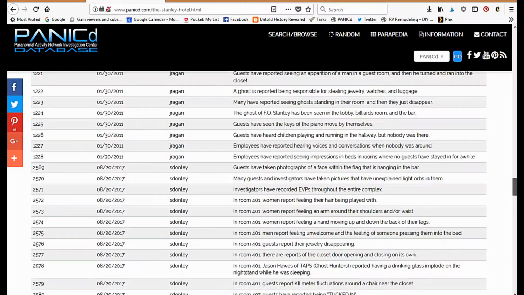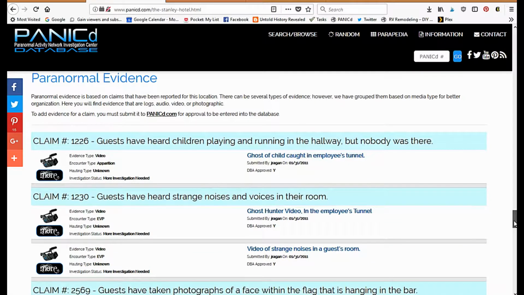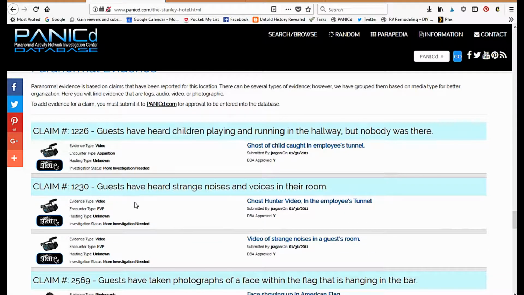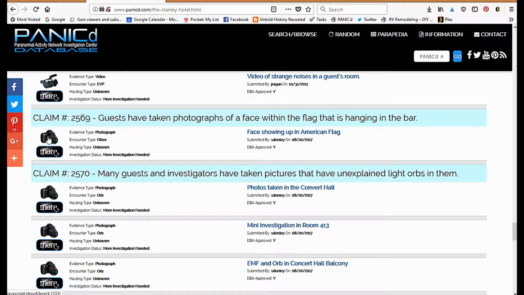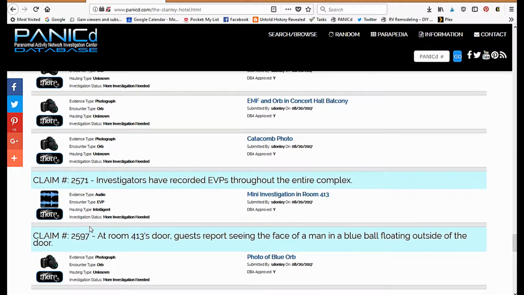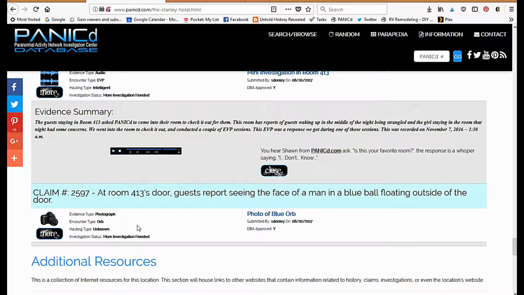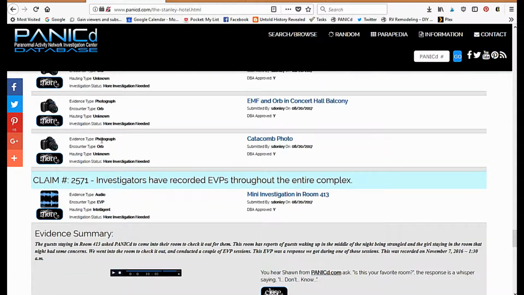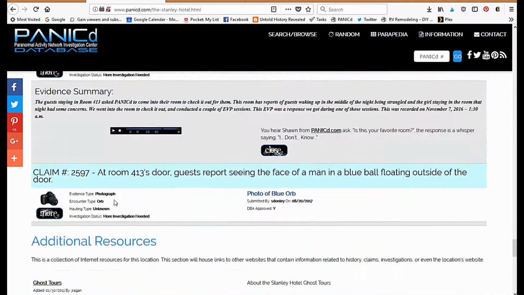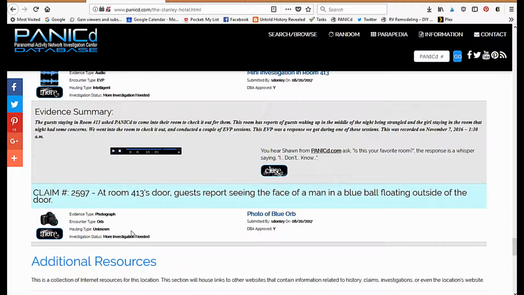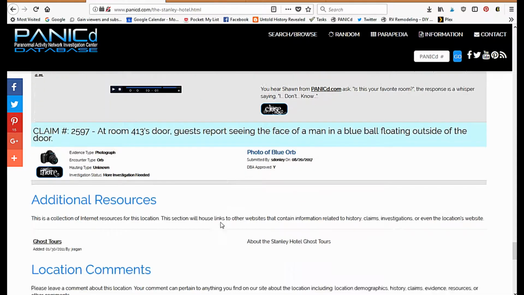And then the paranormal claims. And then any evidence. There are 4 different types of evidence. We have video evidence that's shown by the video camera. We have photographic evidence that has the camera icon. We also have audio evidence, like in this case, this is an EVP right here where you can actually just click that button and play that EVP. Then there's also journal evidence. We don't have any journal entries for this location, but there's an icon of a journal, which is like personal experiences and things like that.